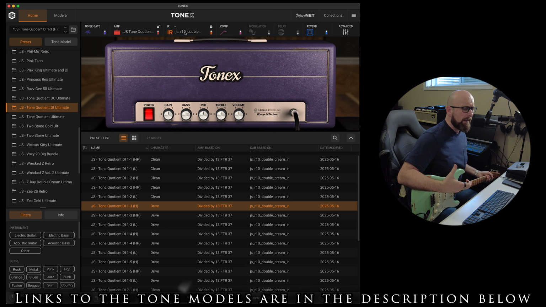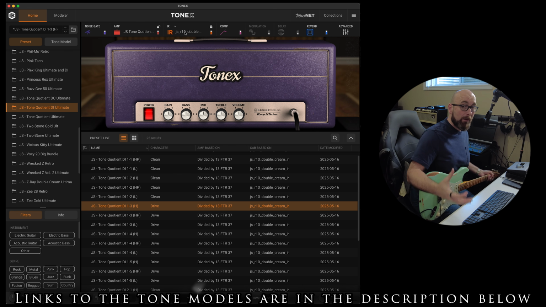So really beautiful even with that custom IR. But the whole point of DI amp only captures is that we can mess around with different IRs, different speakers. We don't even really have to venture forth into the world of third-party impulse responses.